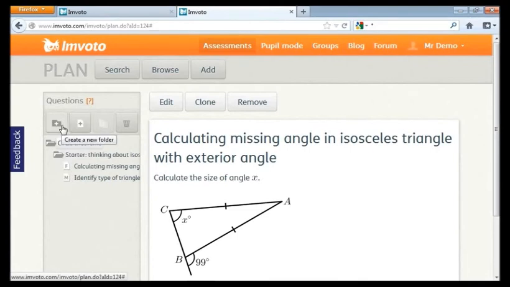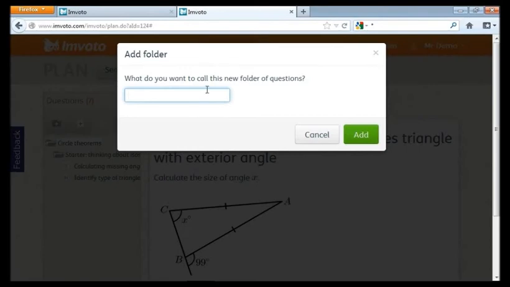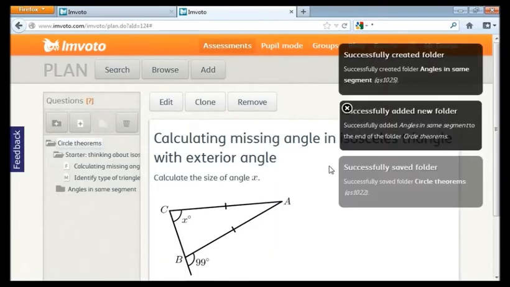Within this lesson, I think the first circle theorem we're going to look at is the one that says that angles in the same segment are equal. So I've clicked on the top of the lesson and said that I want to add a new folder, and I'm going to call it angles in the same segment, just so I keep all those questions grouped together.